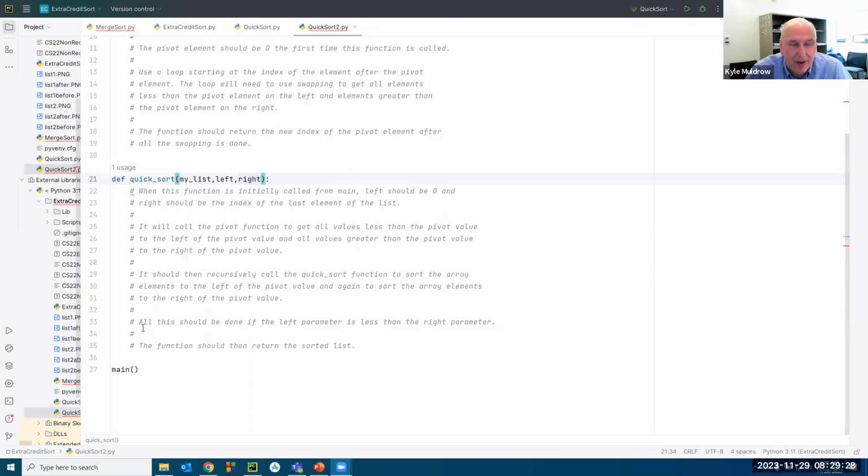That's this last comment here, which reads as follows: all this should be done if the left parameter is less than the right parameter. These indexes are going to keep moving. The minute the left parameter is equal to or greater than the right, well, equal to will probably work, but if left is greater than right, well, we're done. We're done sorting that particular list. That is when you break out of this recursive algorithm. So you should do all this if the left parameter is less than the right parameter. And then when this is all finished, the function should return the sorted list. You actually return, yes, you're returning a parameter, but it will now be sorted as opposed to unsorted.